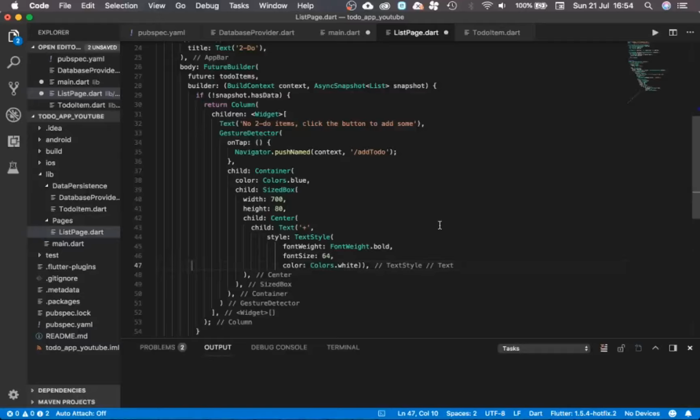The second will act as a button. However, we will not be using the default button widget. Instead, we will be using a gesture detector. The onTap property will be a function that opens the route /add_todo, which will eventually take the user to a new page that will allow them to add a new to-do item.